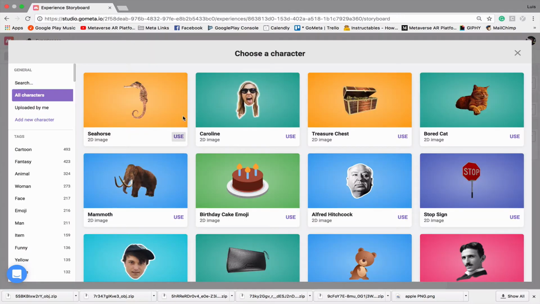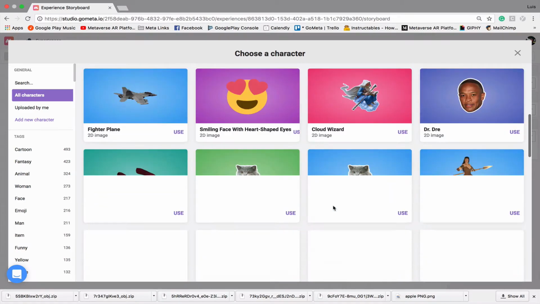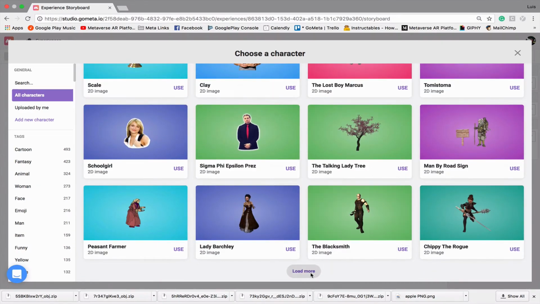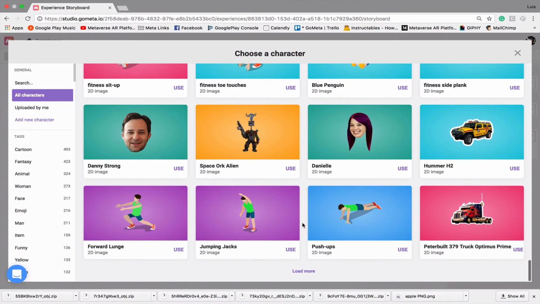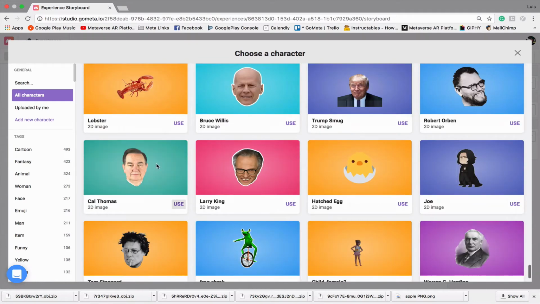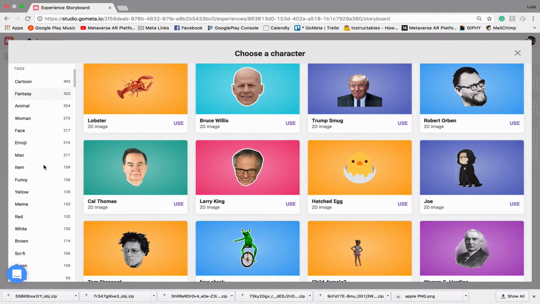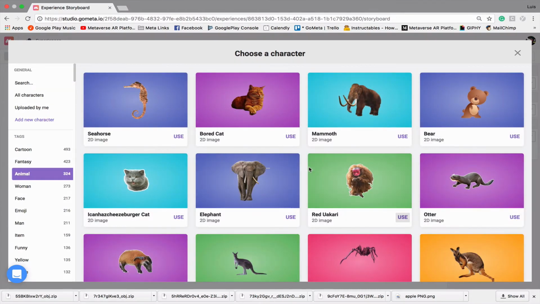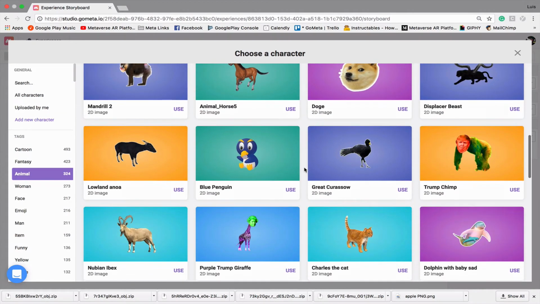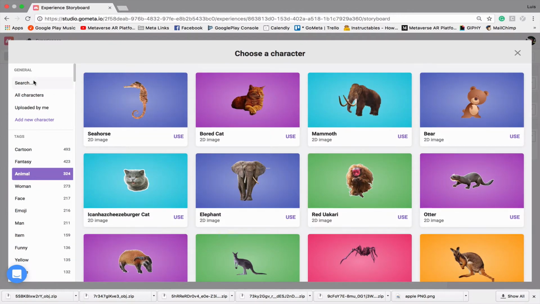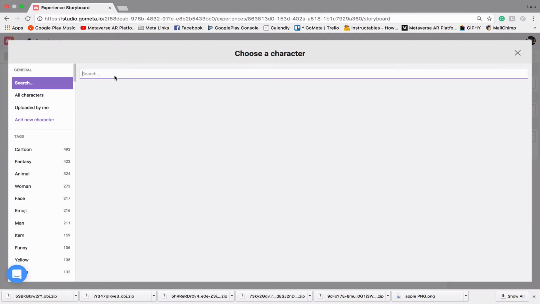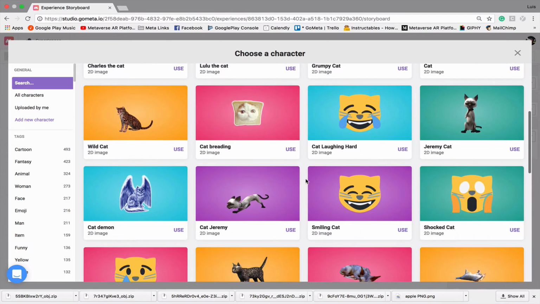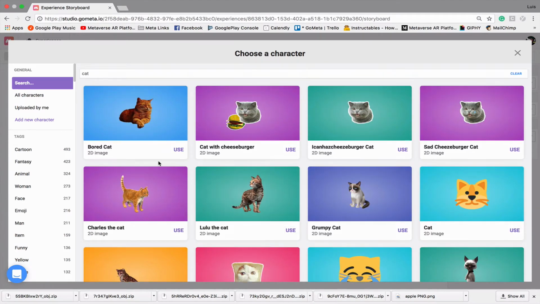And when you click on that, you're taken to the character menu. Now here we have all of the characters that are available in the Metaverse Studio, and you can keep clicking load more and look through all of them. I also recommend that you look through all of the different tags that we have here. For example, if you want to find an animal, we have tags for all different kinds of animals. And then the last way is using the search bar to look for characters. So if I type something like cat, you'll see all of the different cats that we have available in Metaverse.